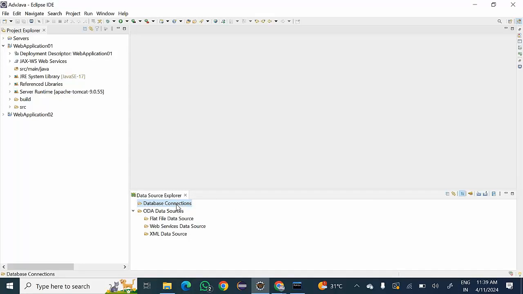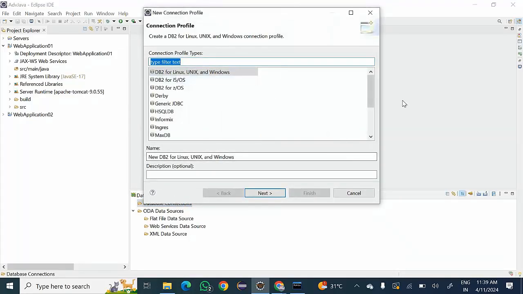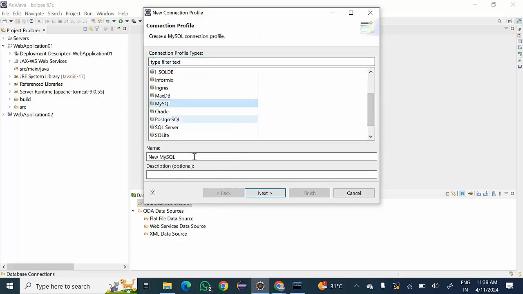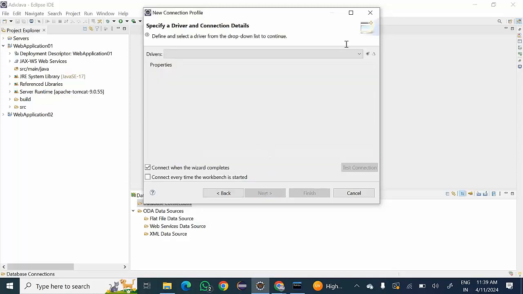I'm focusing on the database connection. I'm going to the connection. For the connection type, I should take MySQL. Just go with the new MySQL. Otherwise, if you want to give any name for this, we can give Connection 1 also, but that's the only name I'm giving. Just click on this place. Here you cannot see anything. Just click on this new driver definition.